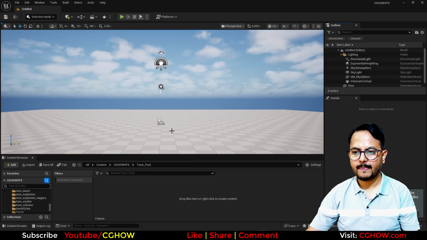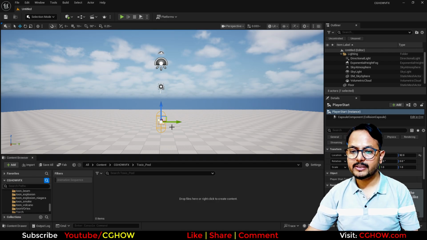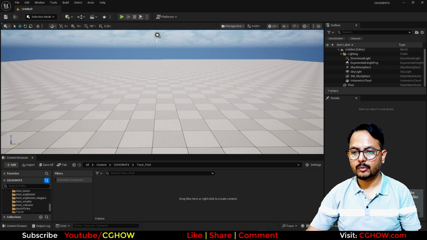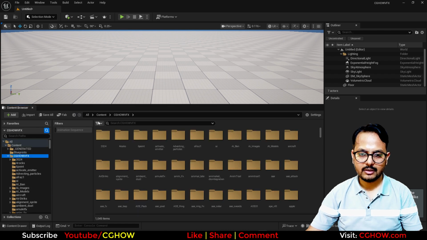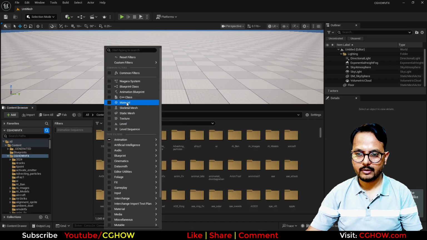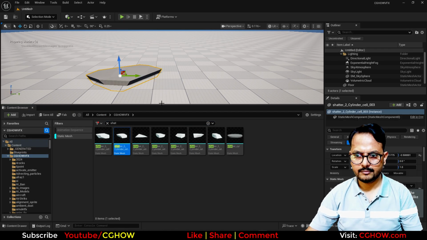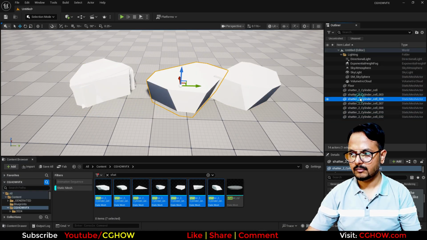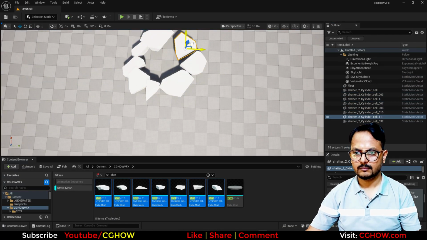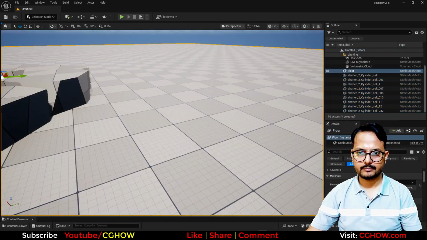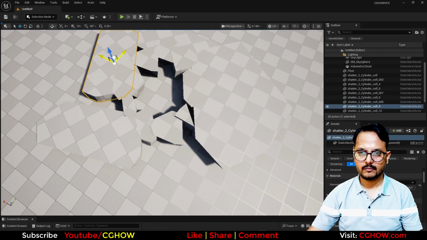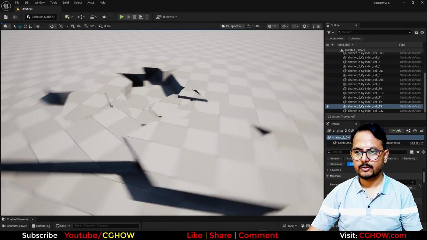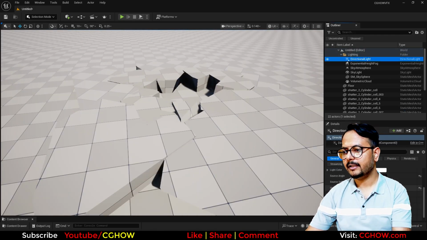You can take any scene, and if you have a cool scene where you have a hole in the ground, that's better. If you don't have, you can just make a quick mesh or just put some meshes. So I have this scene now. Let me make the lighting a little darker.